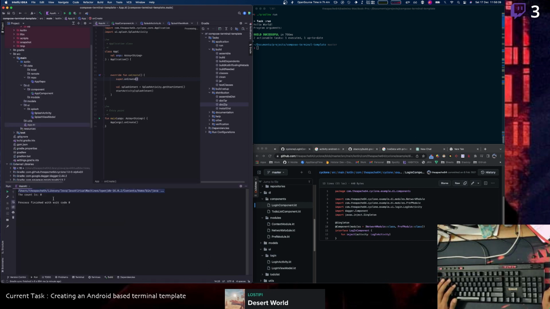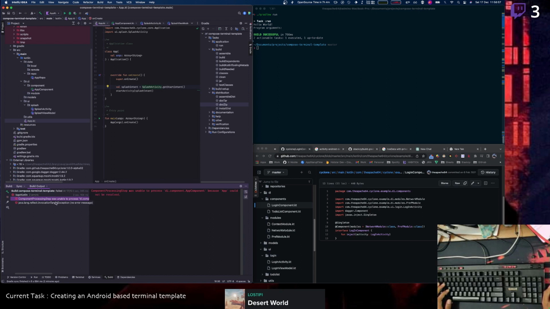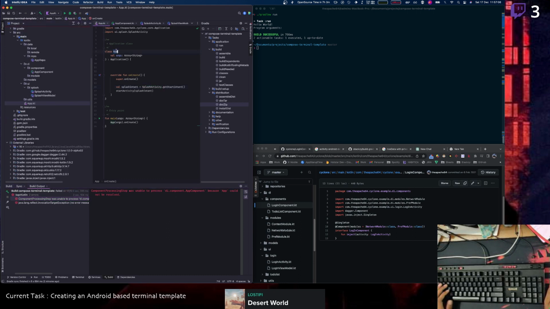What is that? Okay, now somewhere we are printing the count. Where are we printing the count? We are not doing that. Where is this count coming from? Why is this failing now? Because app could not be resolved. Okay, app could not be resolved. What else? Why am I getting this error?